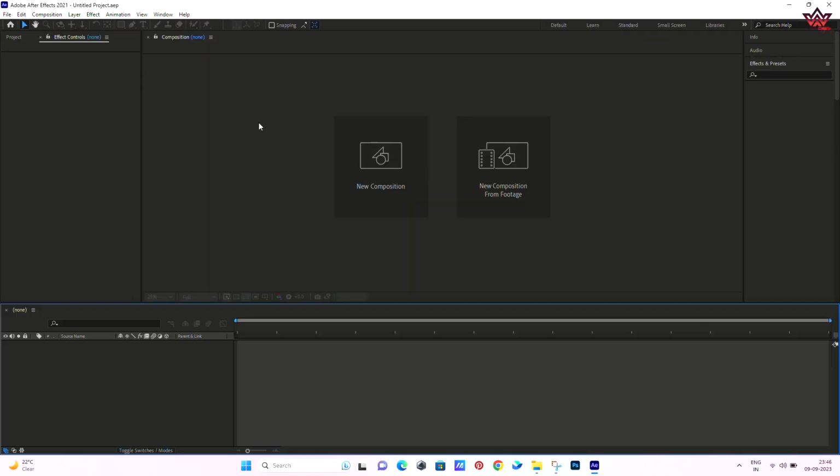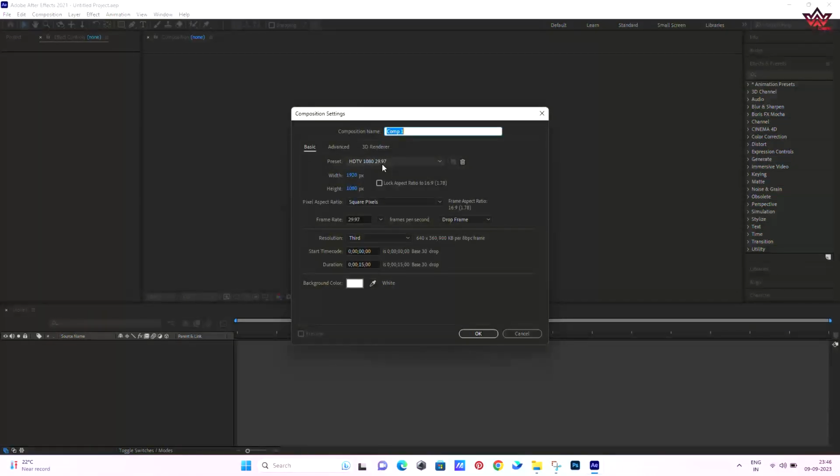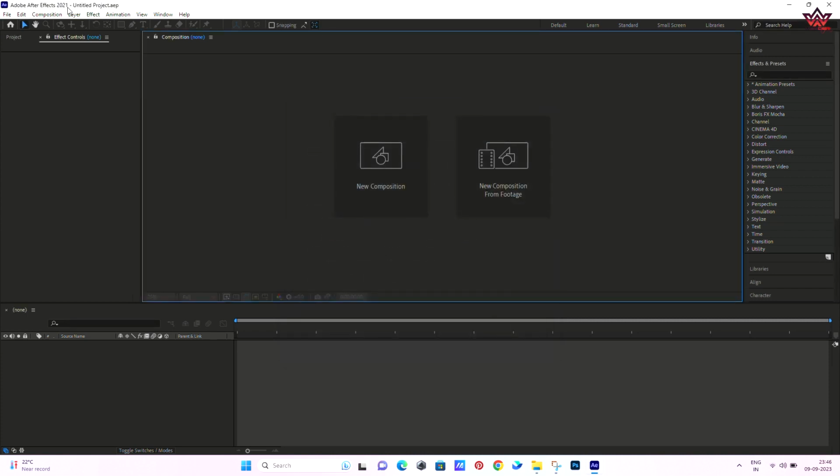Now we'll create a composition for our project. We have two ways to create it. One by clicking New Composition, which is showing in the center of the desktop, and another one is go to the Composition menu and click on New Composition.